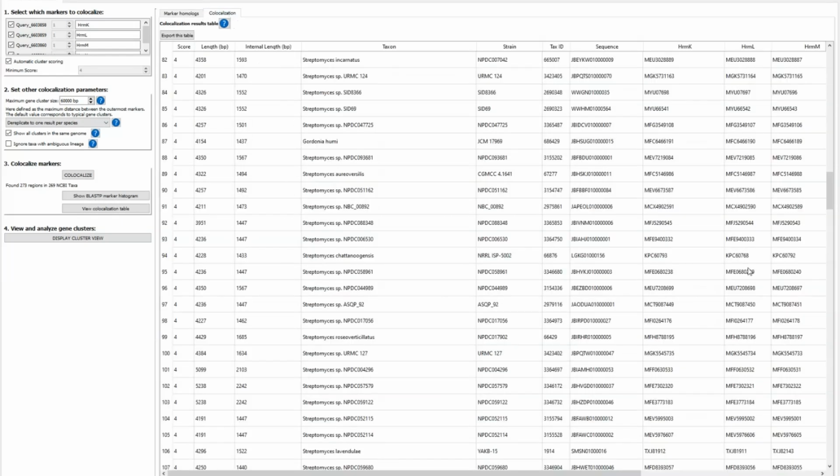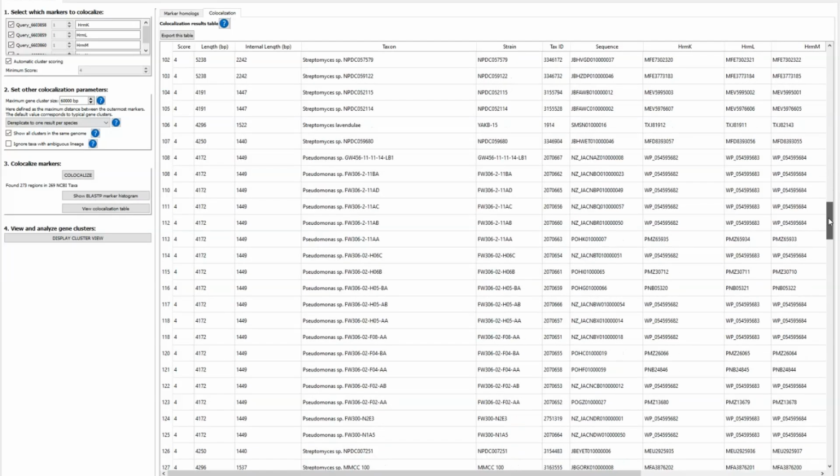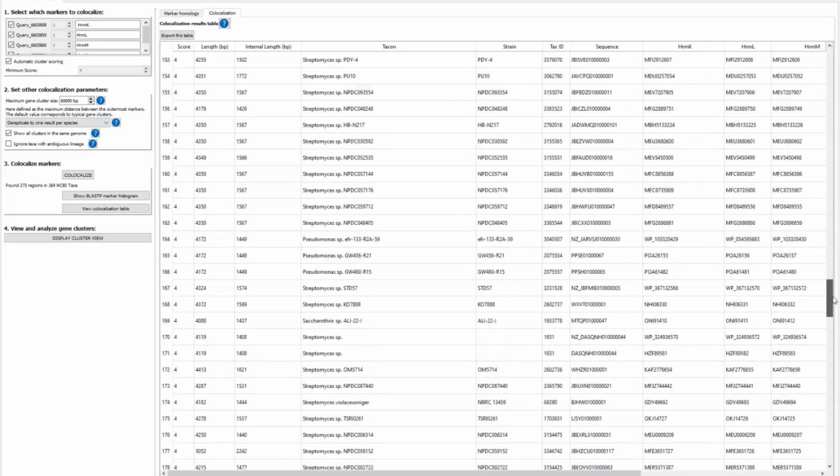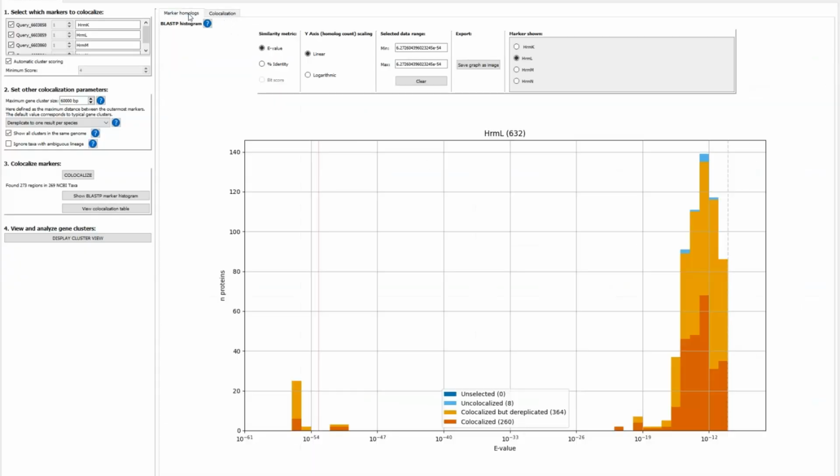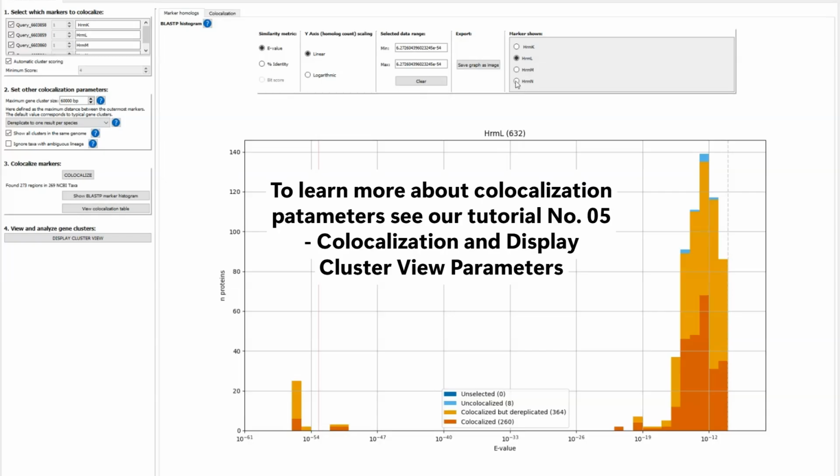colocalized clusters were found. If the results don't look satisfactory, you can go back and refine your analysis by changing your markers, adding additional ones to increase specificity, or adjusting the colocalization parameters.